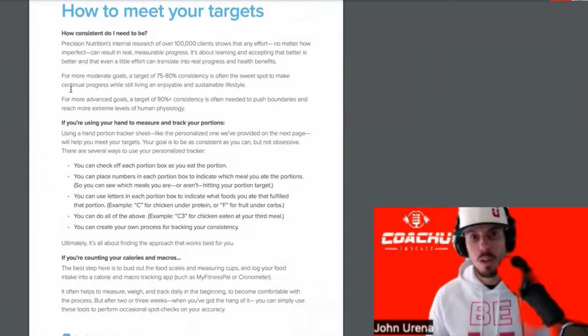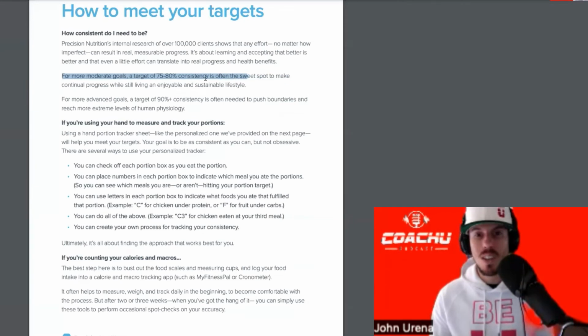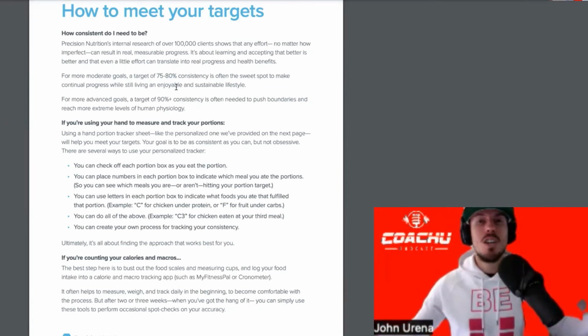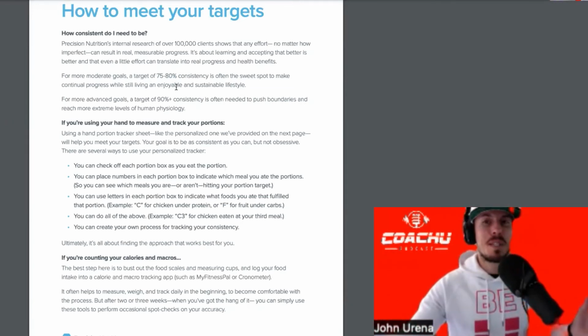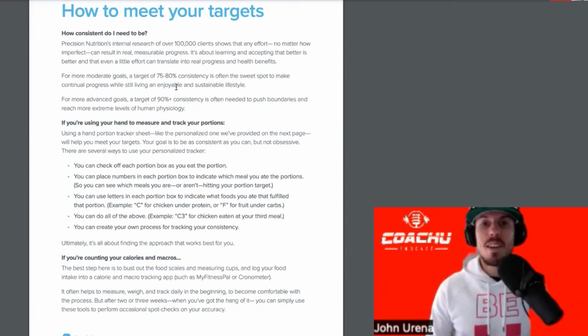And one thing I definitely wanted to point out, for more moderate goals, a target of 75 to 80% consistency is often the sweet spot to make continual progress. Okay, so think about that for a second. 75 to 80% in school is a C to a B, sometimes dependent on your teacher, a C minus or a B minus, right? So think about it that way.